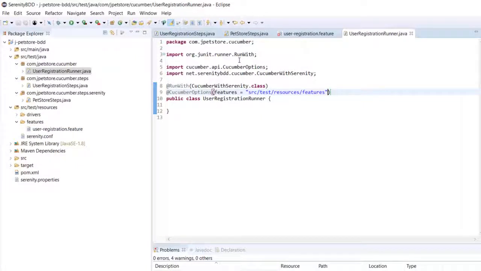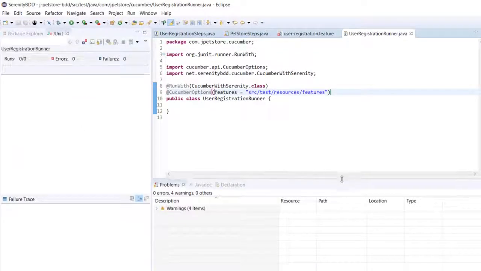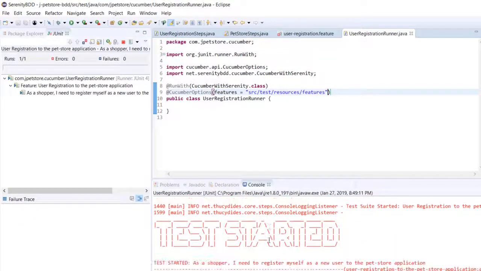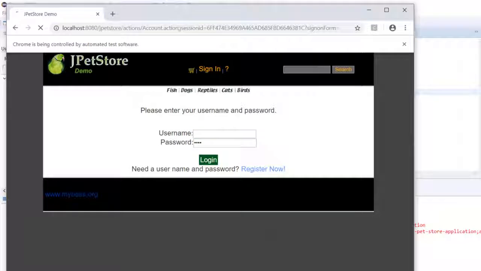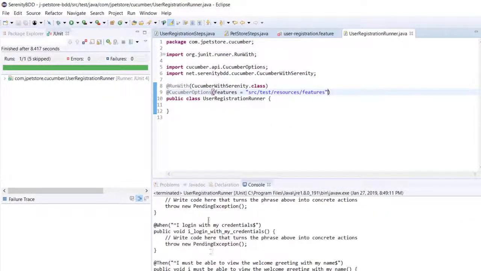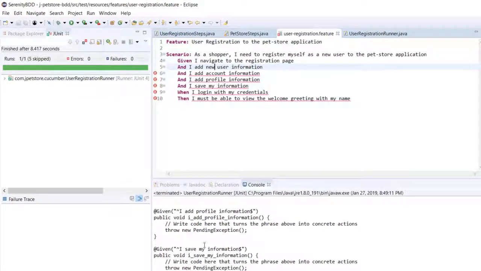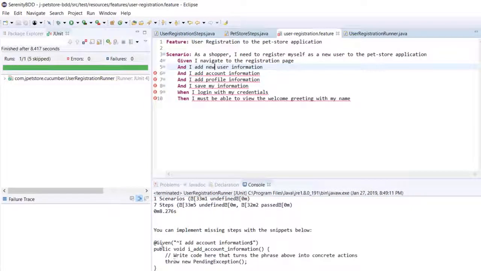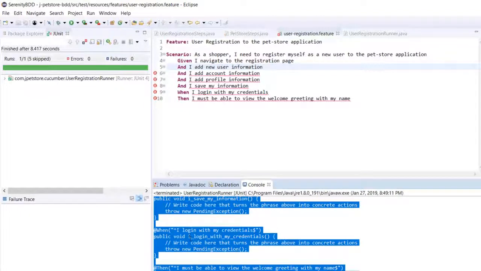Now, in order to auto-generate the steps, I'm just going to run this as JUnit. So I say run as JUnit. So what it did is, it executed these two steps. The browser was launched, and then it went to the registration page. But after that, it auto-generated the remaining step definitions. So this way we can actually save some hand coding.